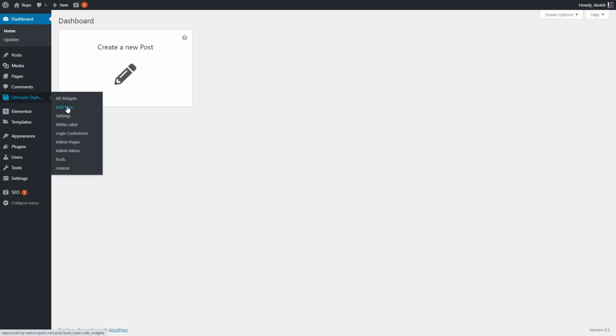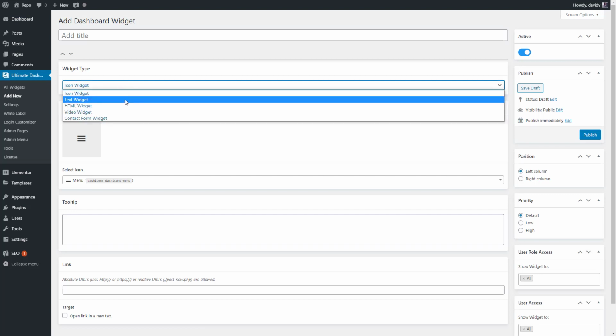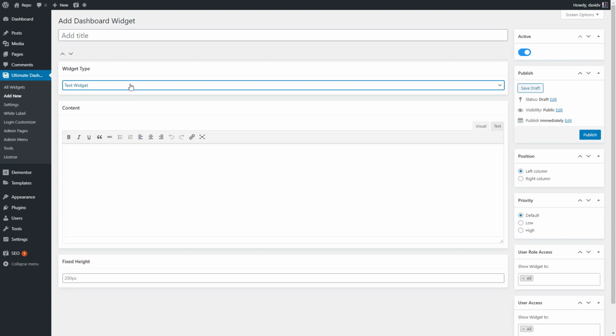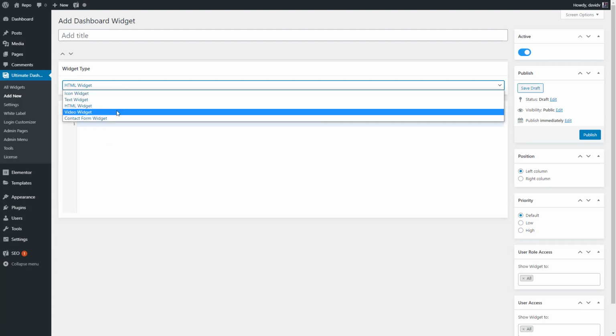Well, let's have a look at the other ones that are available. As I said, this icon widget is available in the free version as well. Text widgets can be created with the free version. HTML widgets you can create with the free version. And video and contact form widgets are pro widgets.